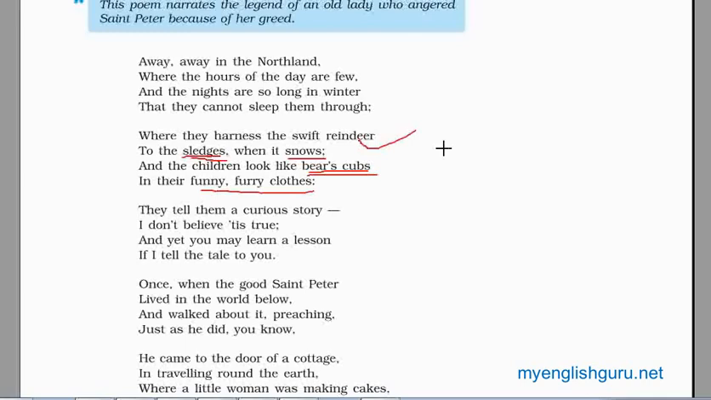Here the Northland region experiences severe cold conditions because of snowfalls, and it is a snowy area. The reindeer is an animal found in cold areas where the snowfall is very huge, and that's why the people tie their reindeers to sledges and the reindeers pull the sledges. And the children look like bear cubs.